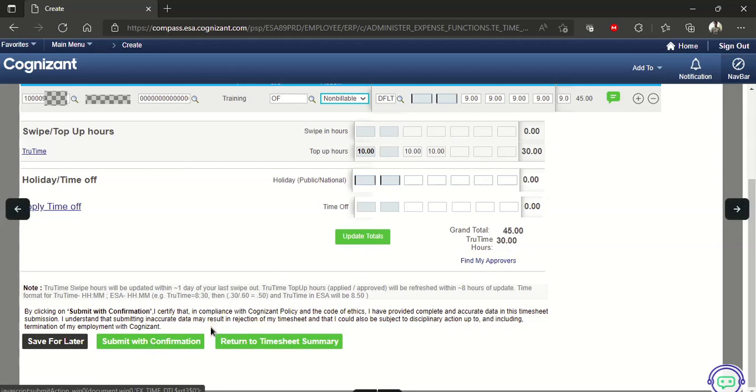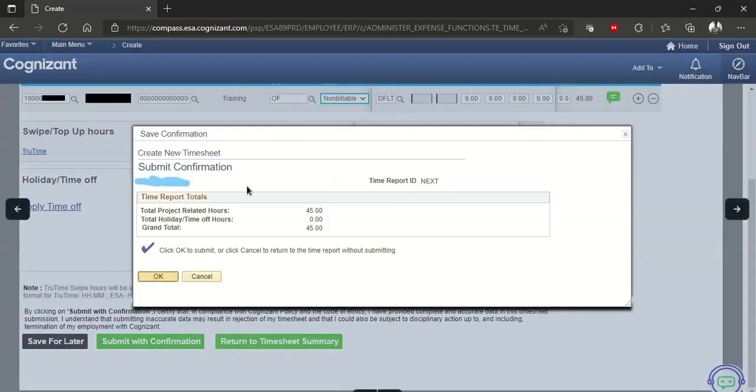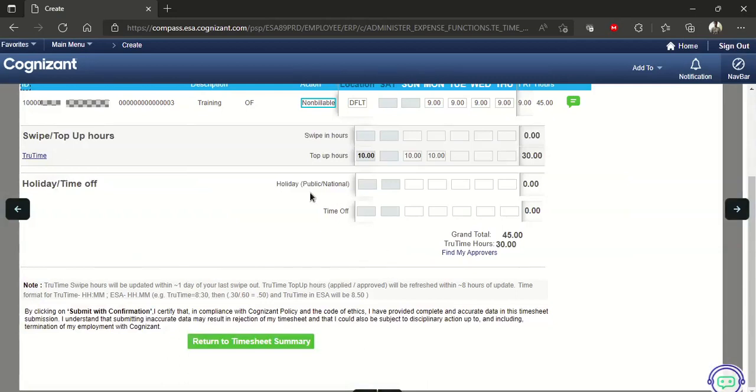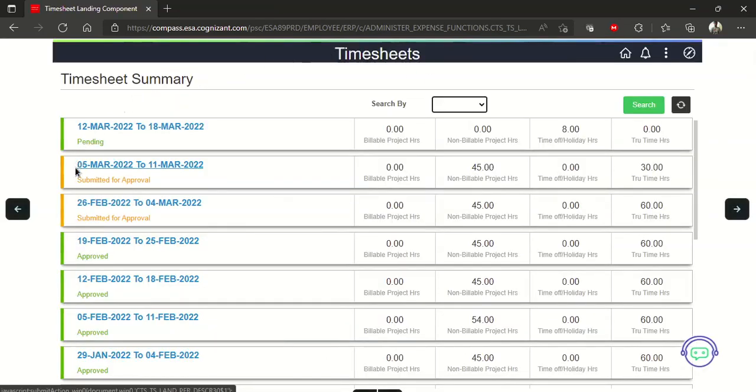Okay, so just click on this submit with confirmation option. Once you click on it, this pop-up will appear here. Nothing to do here, just click on this. Okay, then see, your timesheet has been submitted for approval. Click on return to timesheet summary, then you will be redirected again to the timesheet summary page.